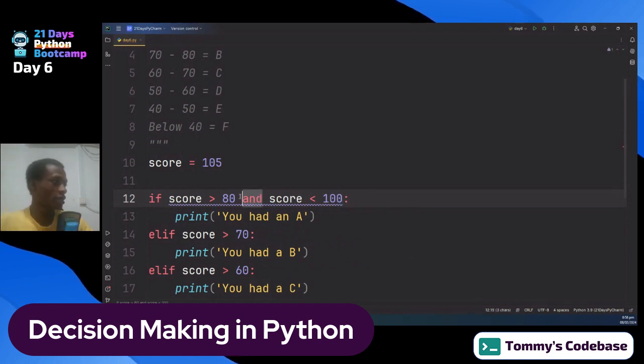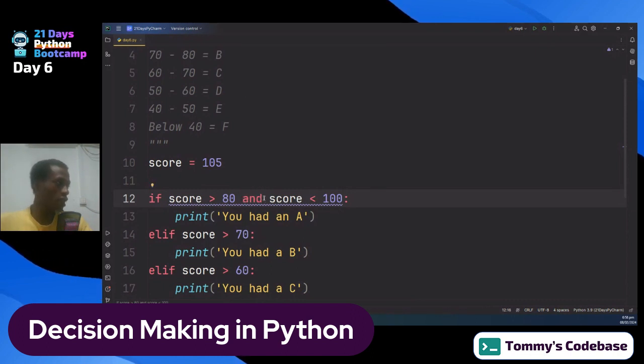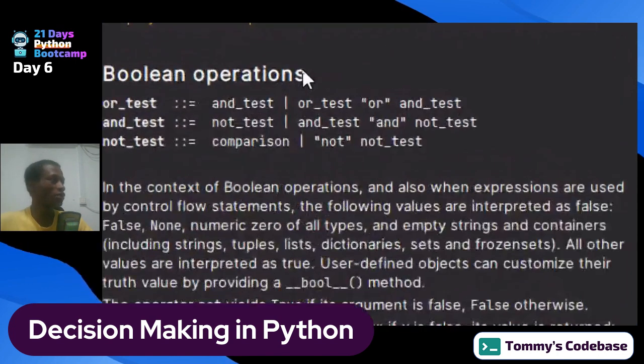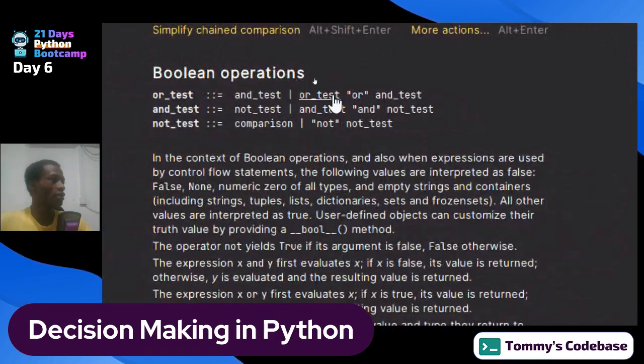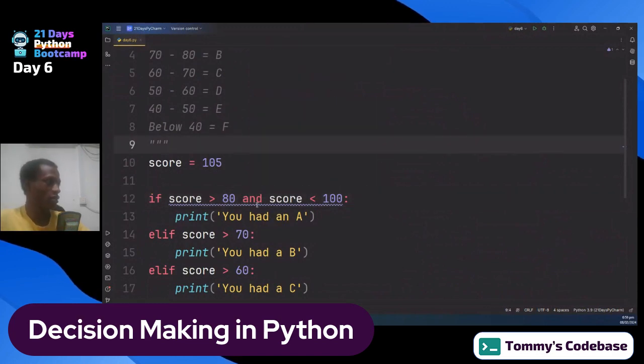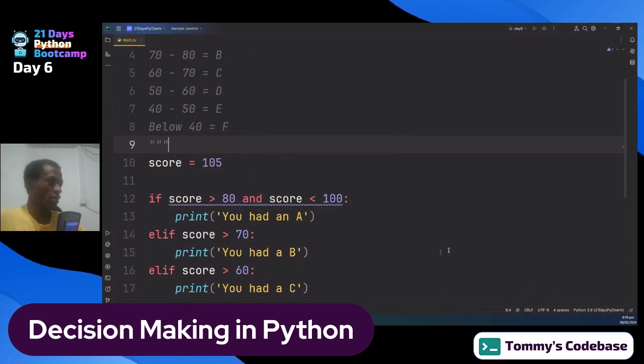This and there are other ones. I think there's another one called or. If you put your cursor on it, you see that PyCharm tells us that they are Boolean operators. So and, or, and the not, they are just used for comparison and all those things. But yes, that's their name, Boolean operators. PyCharm is saying that it can simplify my code for me.